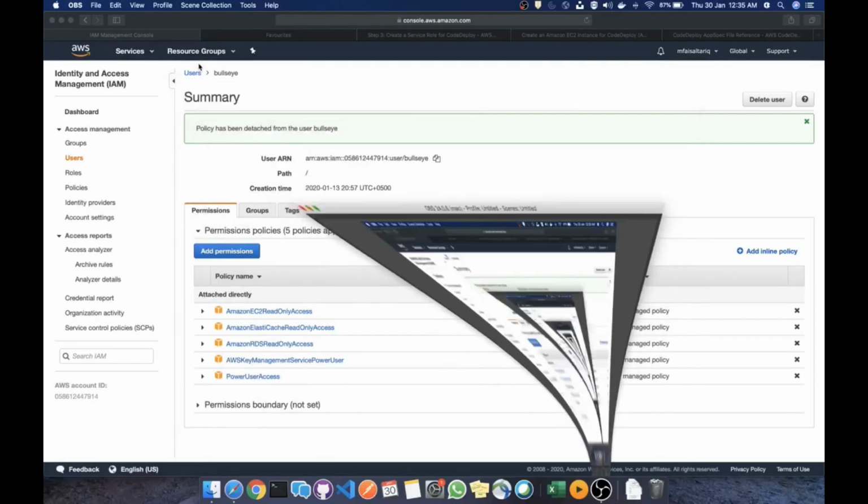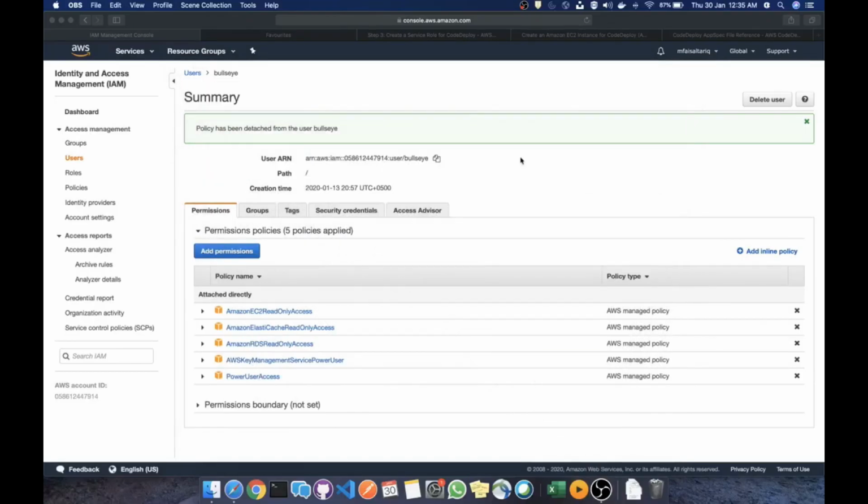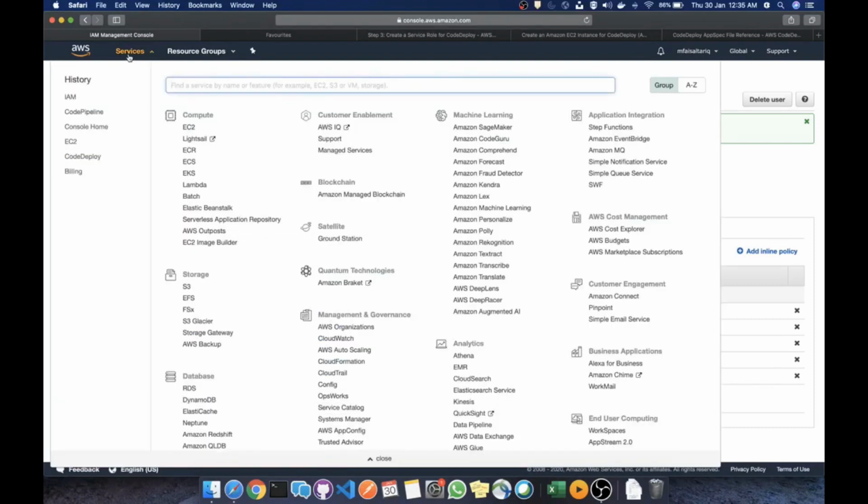Today I'm going to show you how you can create a continuous delivery pipeline using your GitHub to your EC2 instances. So let's get started, and the first thing we need to do is add permissions for your user. In order to do that, you can go into the IAM service.